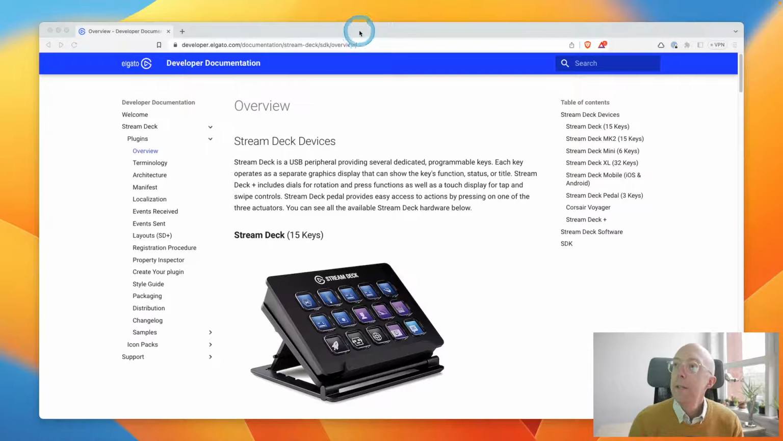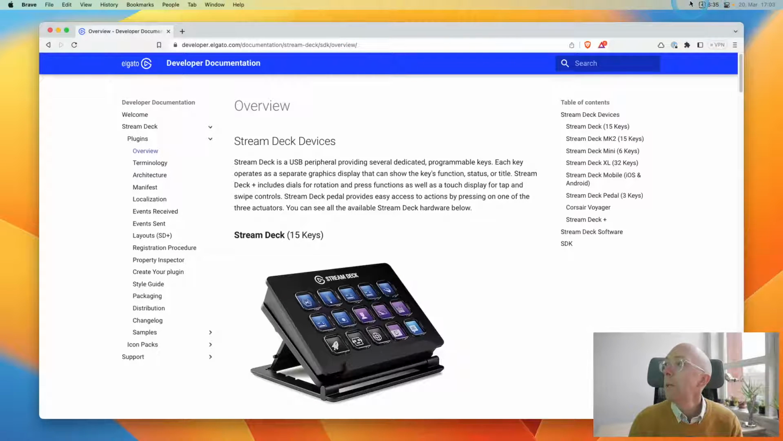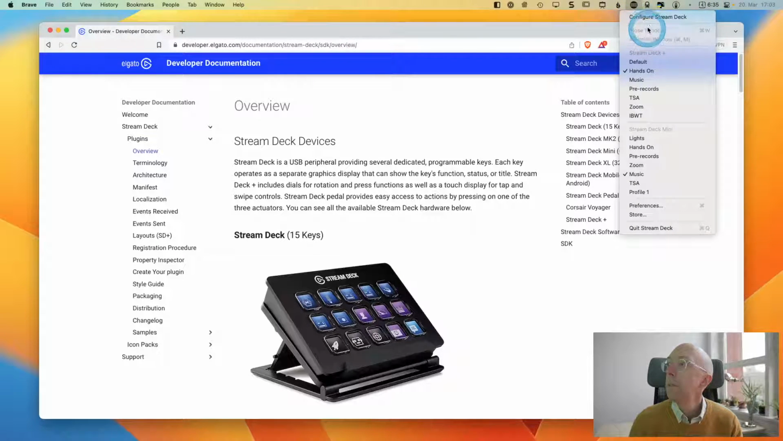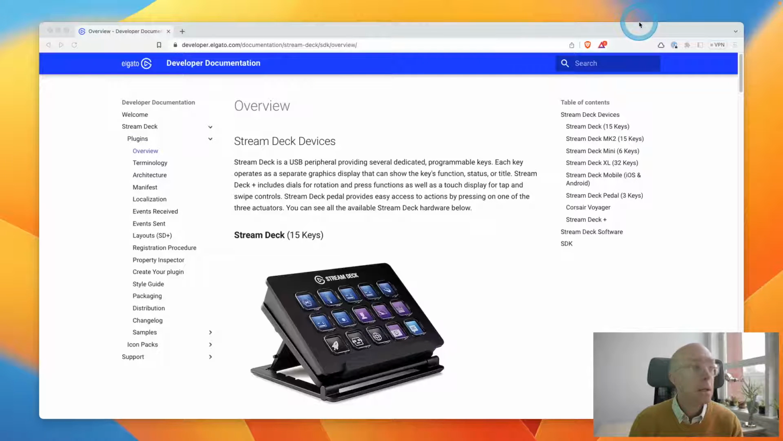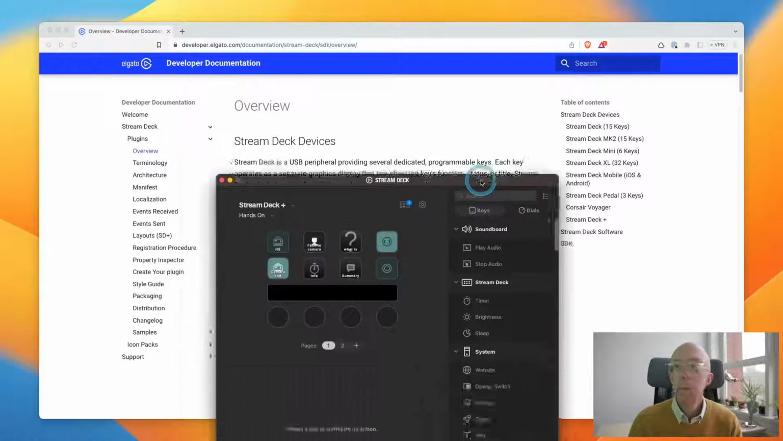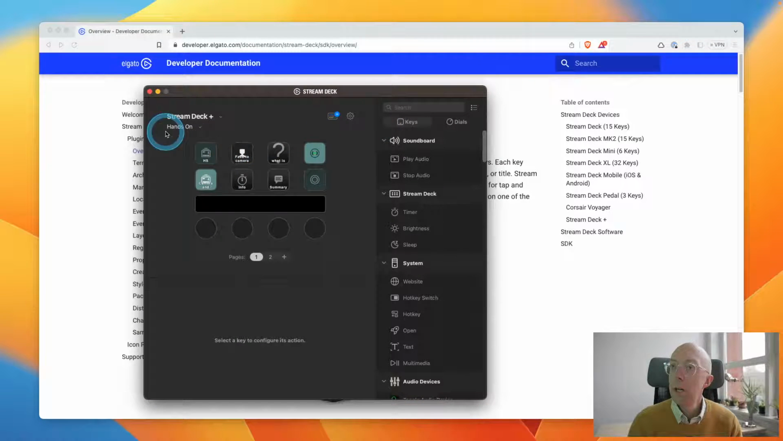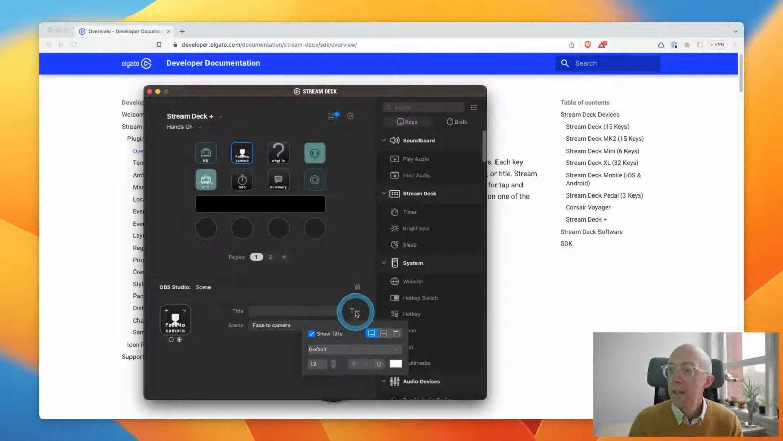So this is the official developer documentation, but we should probably open up the application first. It lives up here. I can show you. So this is what I am using for my current setup. This is the old text, but you can see I have a series of buttons. Anyway, you see this is the default way you can set things up.